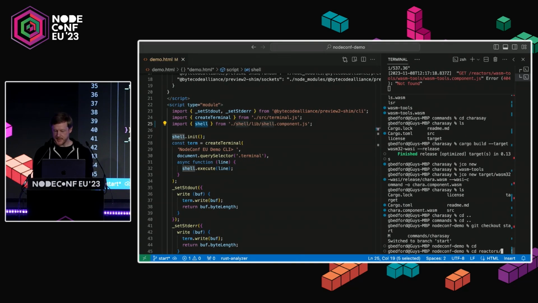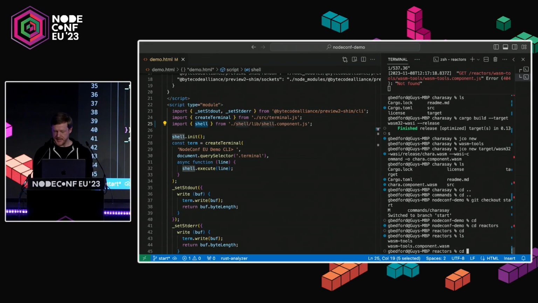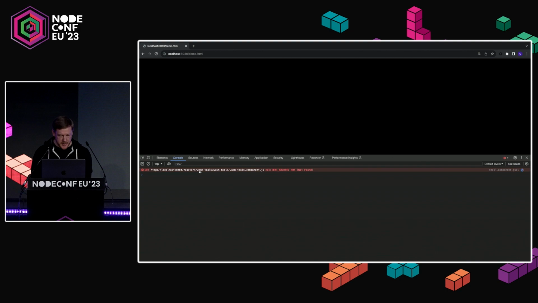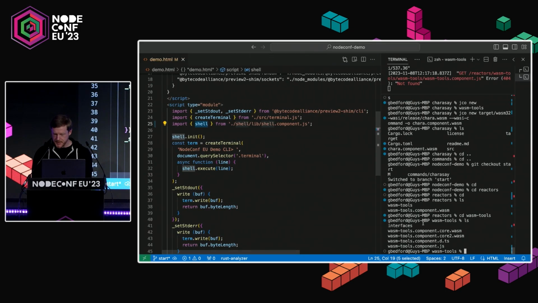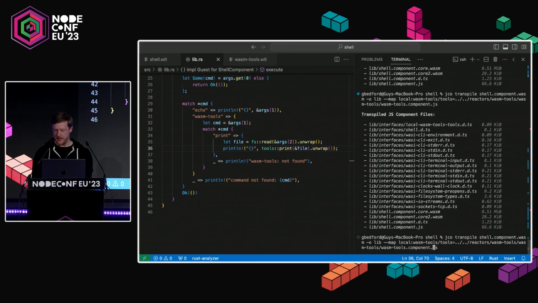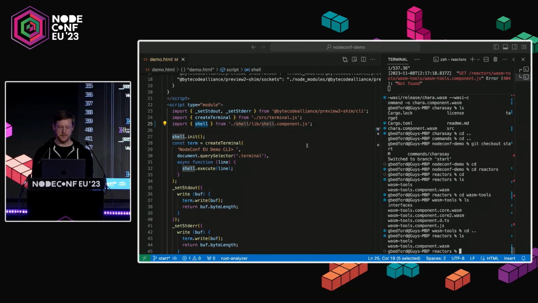So reactors, it's in wasmtools, and it's wasmtools.component.js. I've got two wasmtools. I should only have one wasmtools path in there. So it's going to be reactors, wasmtools, wasmtools.component.js. There we go.